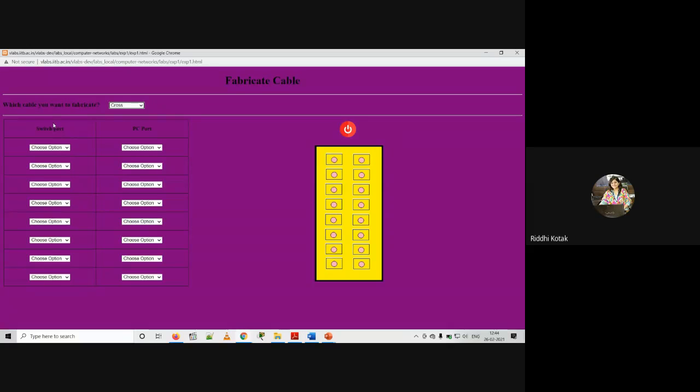Now the suggestion is what? Select the colors at the sender side first, then go with the receiver side. I will perform it first. Once we generate the correct outcome, we'll give the time, then you have to perform. So first color will be orange plus white. Second one will be orange. Third one will be green plus white. Fourth one, blue. Blue plus white. Green. Brown plus white.